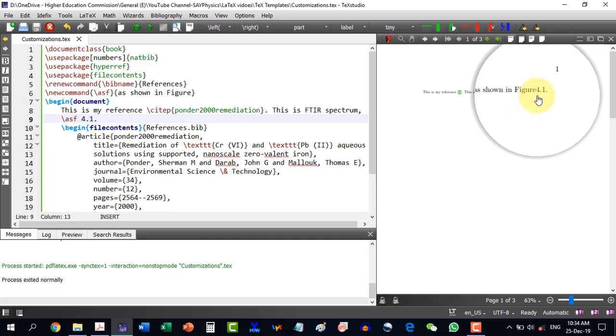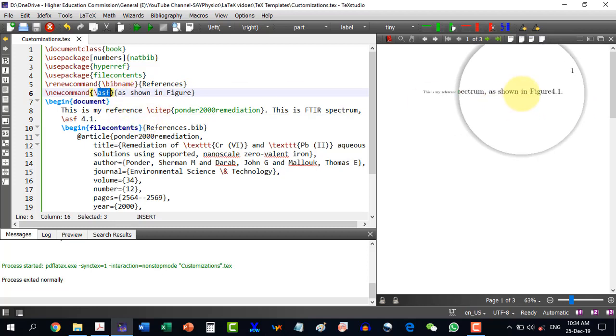So this way we can define any shortcut here, and then this shortcut will be converted into the full text inside the printout. Some other commands can also be defined in this way.